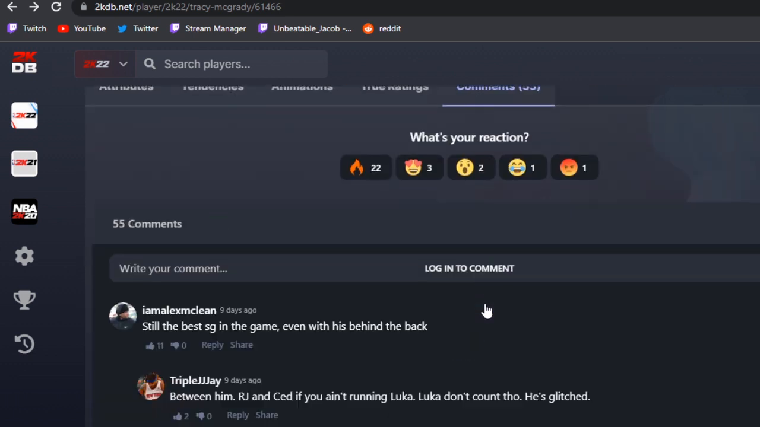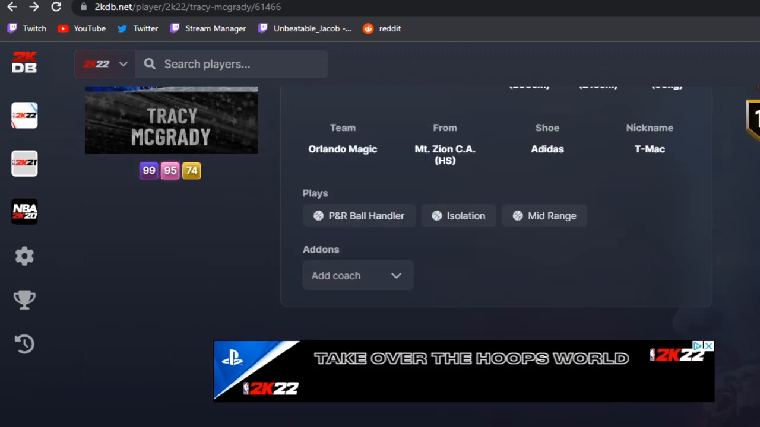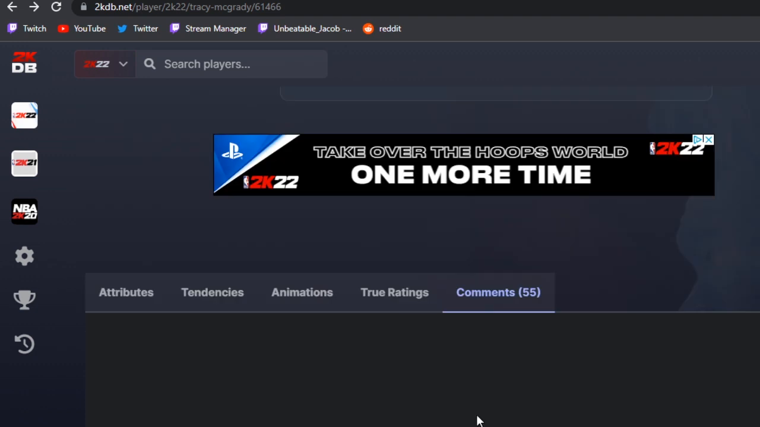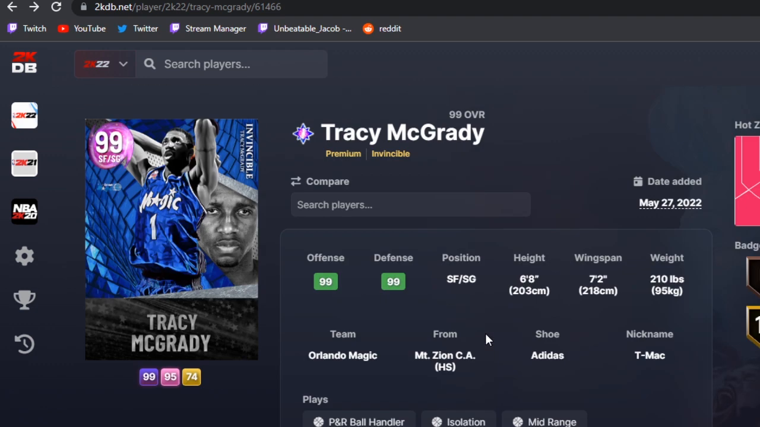You're able to look at comments from the community, which for whatever reason doesn't want to load right now. I think it might be some sort of issue with the ads on this site that is causing it not to load, it looks like, but you're able to look at the comments from other users of the card, and there's a lot of information just for every single card out there.